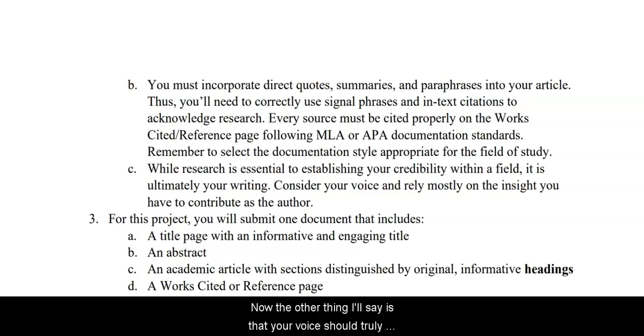Now, the other thing I'll say is that your voice should truly guide this discussion. These are your ideas, your thoughts. While research should aid in that conversation, it's your voice that I want to hear the most, so keep that in mind. Finally, you'll see I have details about formatting the project.